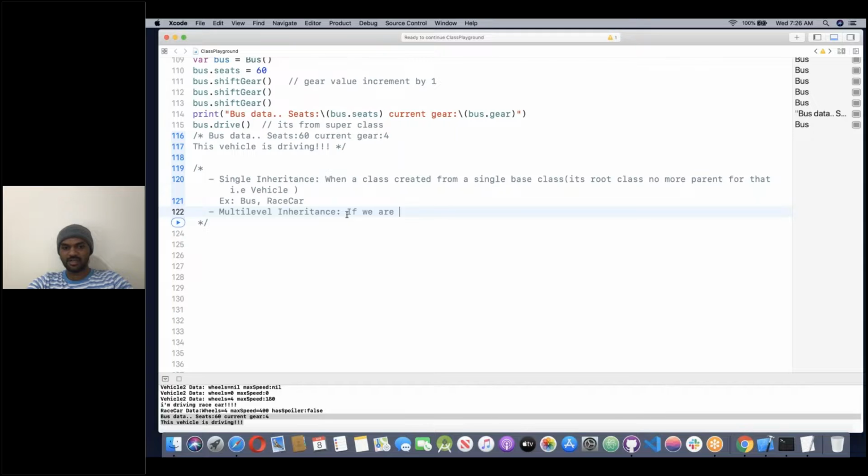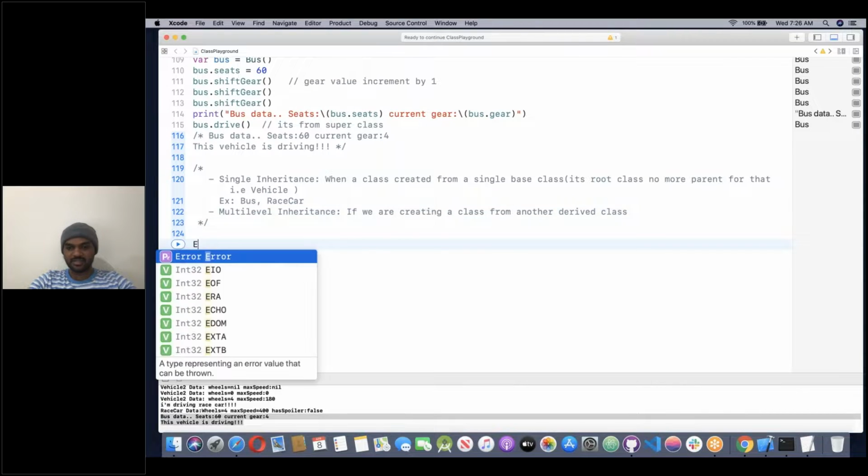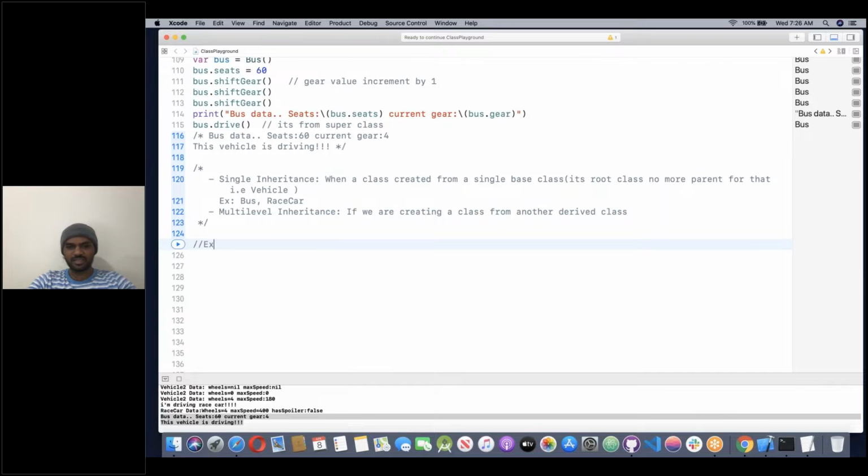Yes. If we are creating a class from another derived class, then it is going to be called multi-level. So let's try an example on multi-level. It's easy to understand, no problem.